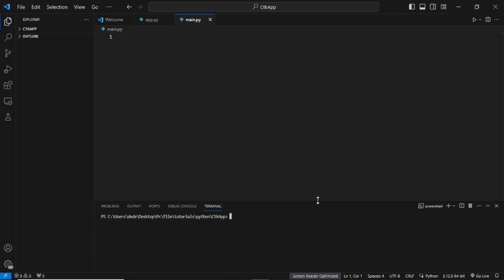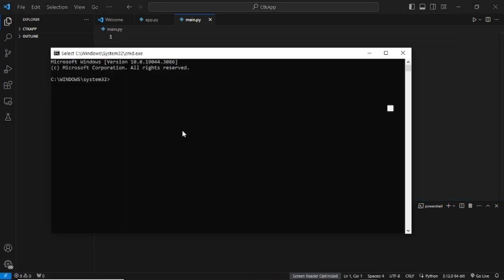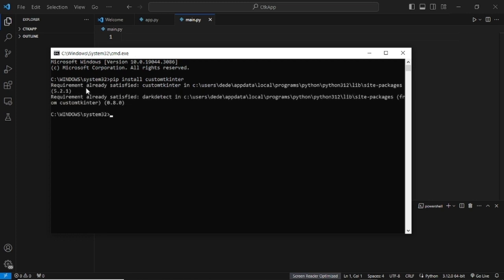First of all, I'm going to open my command line. Once open, all you need to write now is pip install, and then here we just need to write custom tkinter. Run it, and as you can see, I already have it on my laptop. Requirements already satisfied. For you, it might not be already installed on your laptop.